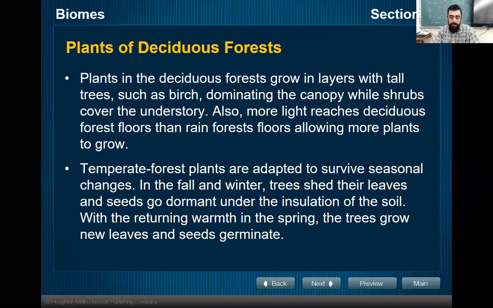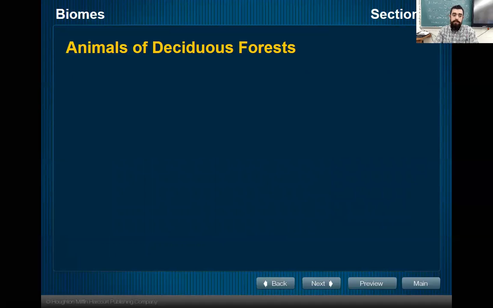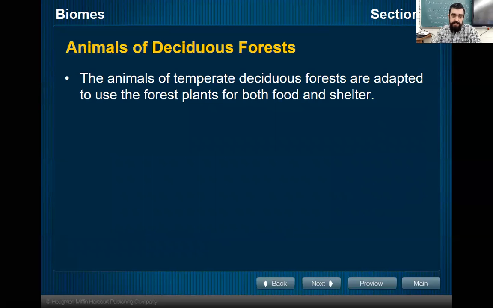With the returning warmth in spring, the trees then grow new leaves and the seeds germinate. And this is where we get the vision of spring as being just a season of new life. Let's talk about the animals of the deciduous forests.